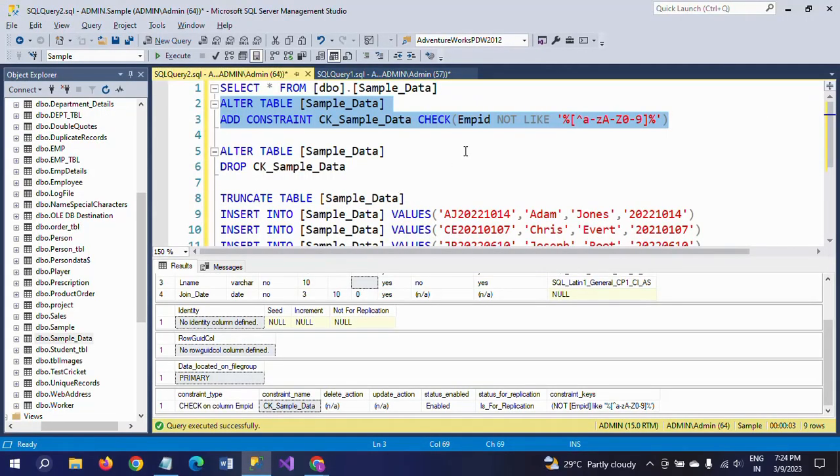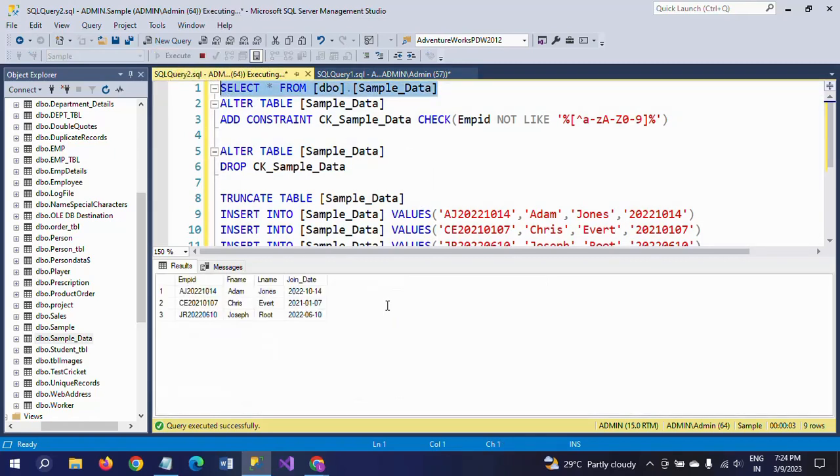So this is how you need to write your check constraint for an alphanumeric column. Not only employee ID, for any alphanumeric column, you have to write it like this. I am particularly mentioning the employee ID, which starts with the first characters of the first name and last name, followed by the joining date. So, I hope this video is useful to know how to write the check constraint and how to drop the check constraint.